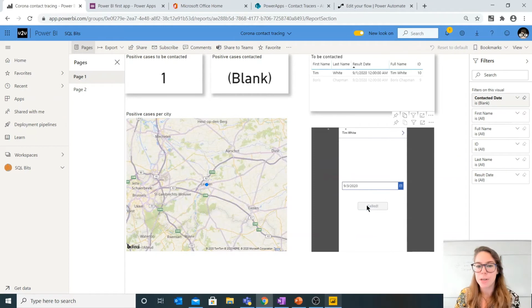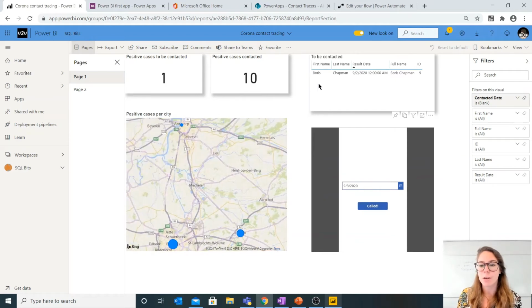When I press the called button, it should be changed in the database, and immediately the report should also be refreshed because I used the refresh function. And we see that indeed he is not here anymore. Boris is the only remaining person to be contacted, and 10 persons were actually contacted. So I immediately see that refreshed in my report.